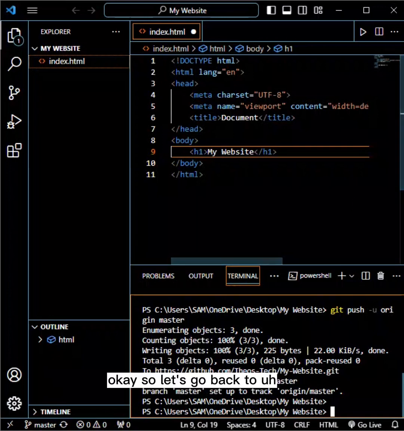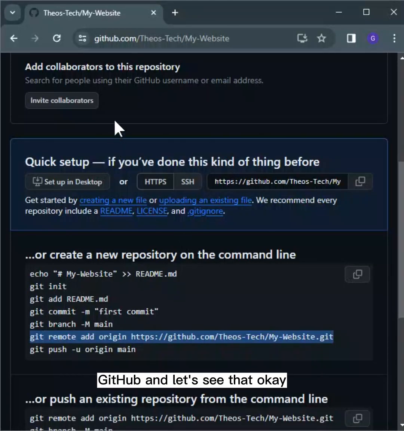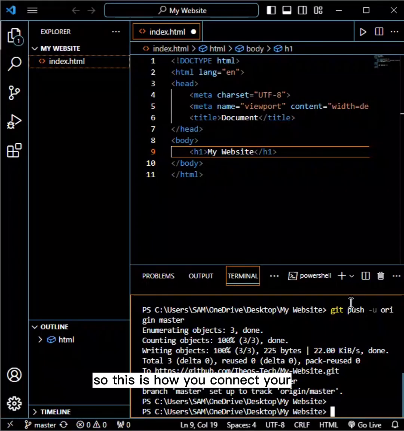So let's go back to GitHub and let's see that. Okay, let me refresh this and let's see what is already here. You can see that index.html committed my first website, and this was committed 2 minutes ago. So this is how you connect your GitHub repository to your editor on your local machine.